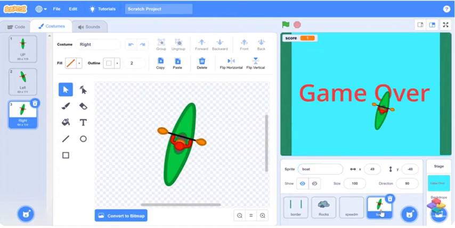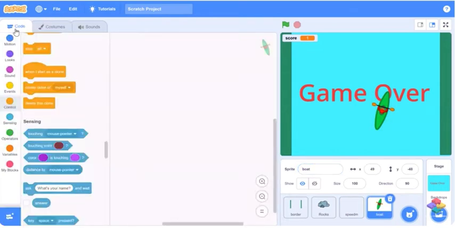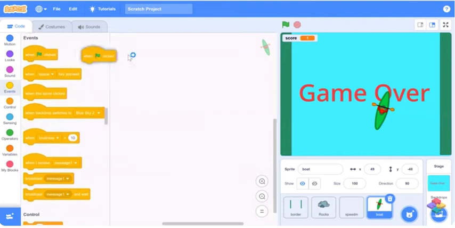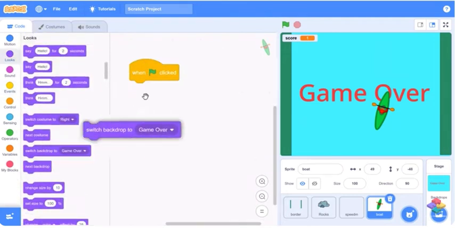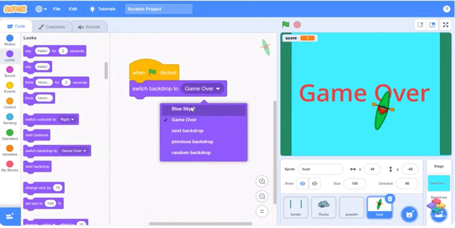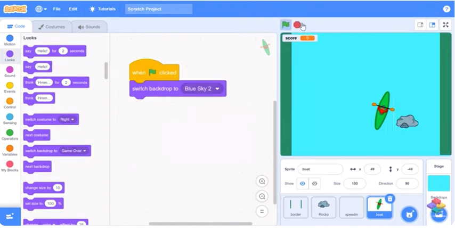Now you have to click on this board and click on this code tab. Now we have to add some code for our board sprite. So whenever the flag is clicked, that's great. Now we have to add some code for the board. So switch backdrop. This is our switch backdrop to blue sky. So whenever we click, the blue sky backdrop will appear.